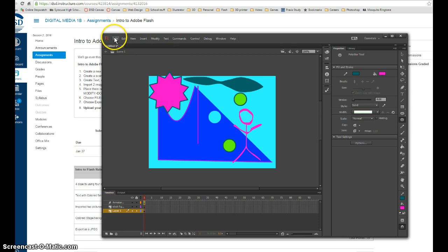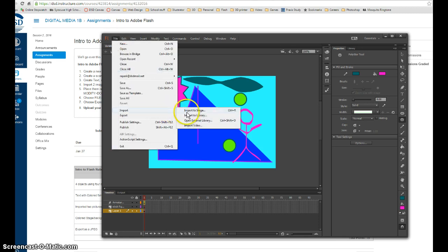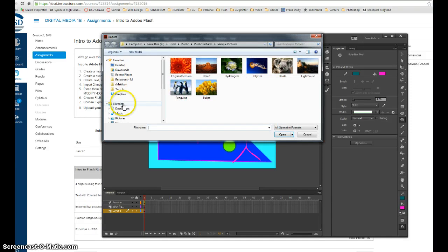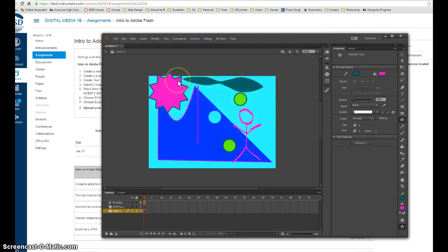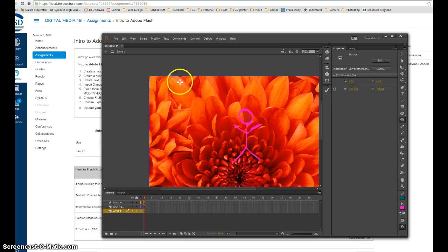So next thing we're going to do is go to File, Import, and then Import to Stage. Import to Library kind of brings it in so you can use it later. Import to Stage means you're using it right now. And if you just go to Libraries and click on Pictures, go to Sample Pictures, and choose one of those. It's going to come in very, very large. Also notice that because it was the last thing to come in other than the stick figure, it's above everything.